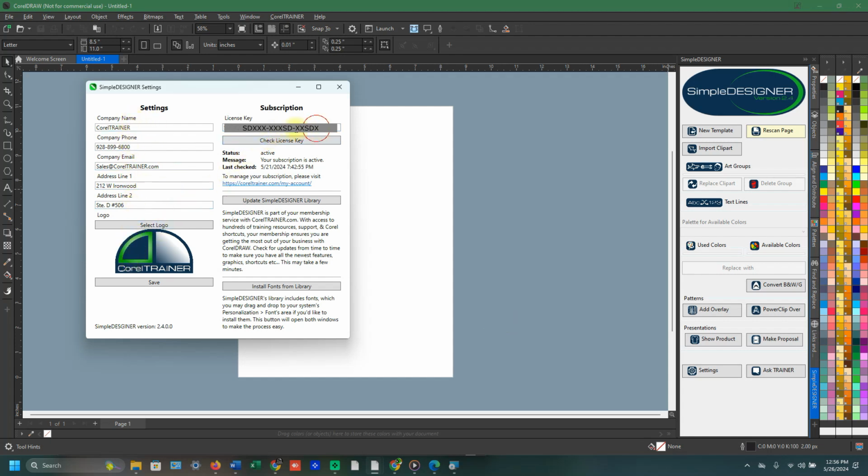What we need to do now is copy-paste your license key and click the Check License Key button. You will find your unique SimpleDESIGNER license key in your original receipt from CorelTRAINER when you first purchased. License status should show active and you're all set. You can manage your account by clicking the link showing here.